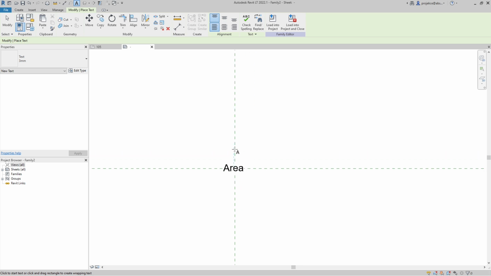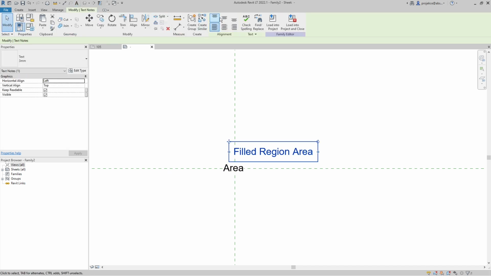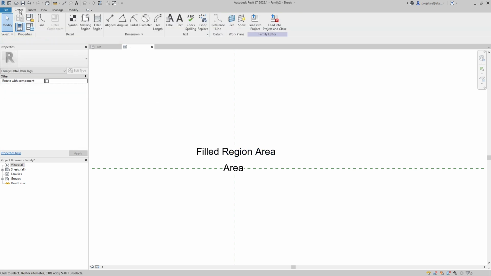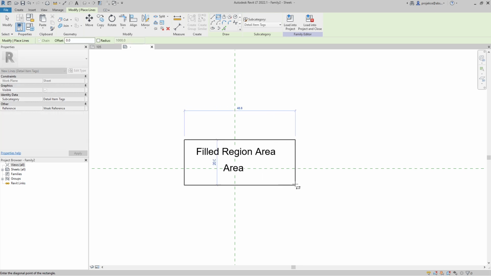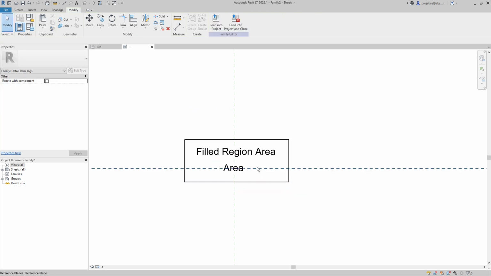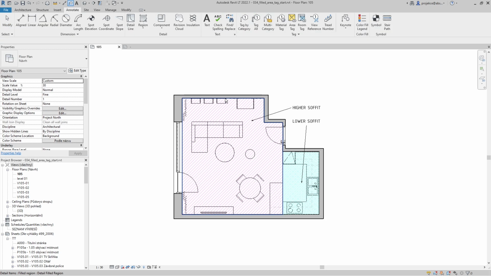Now we just edit and create the text. Let's place the text. Let's name it Area, and let's make it so that it's like this. Let's also add the square meter symbol. So let's say this is enough. Now we load it into the project.